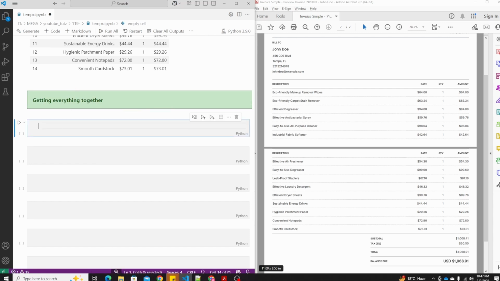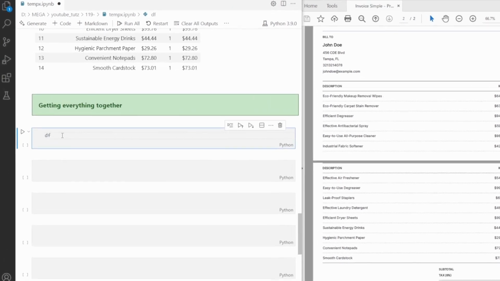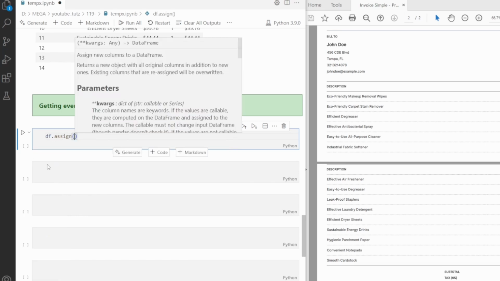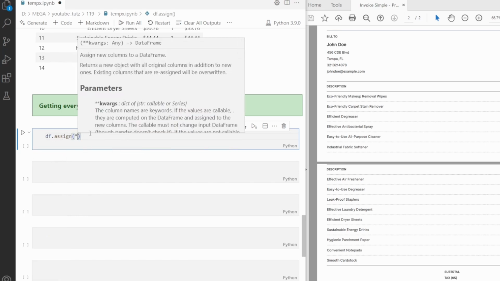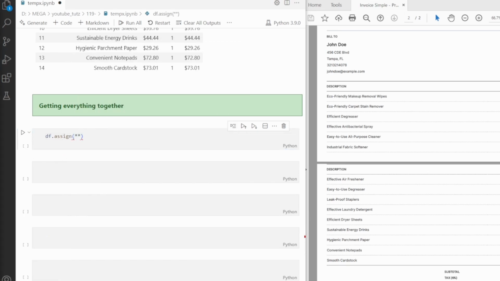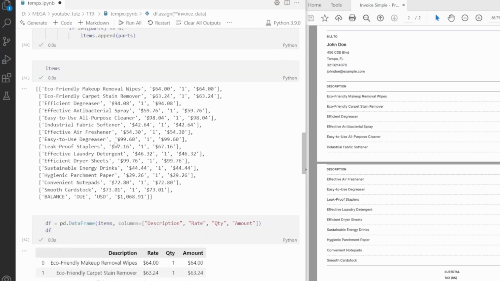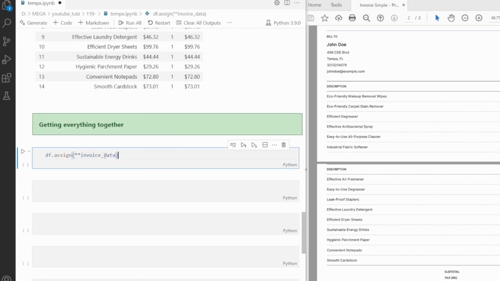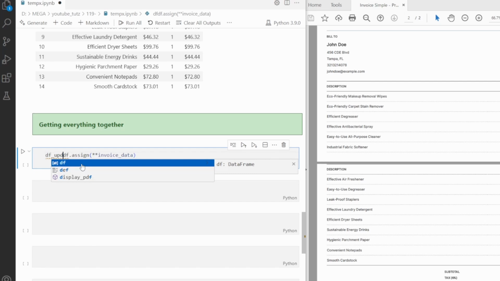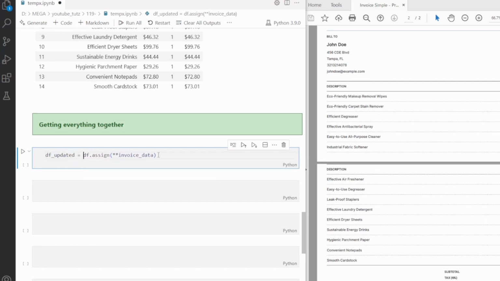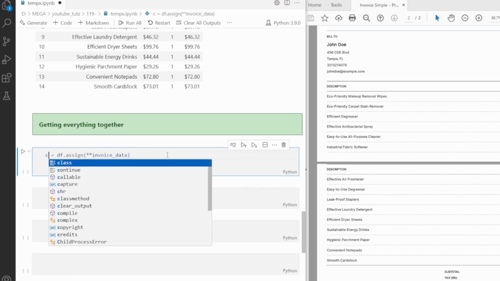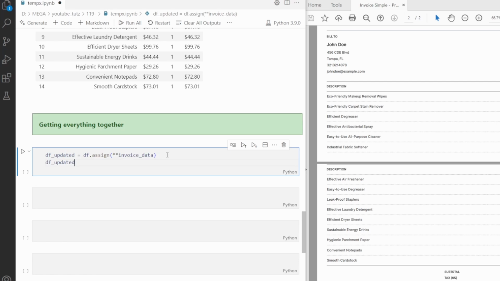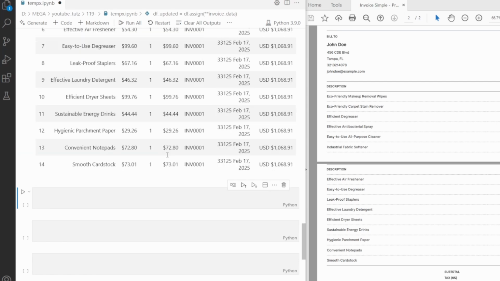So what we'll do is we will say df.assign, and we will use double-star notation, and we will simply give the dictionary name, that was invoice data. So you can see the dictionary says invoice data, and let's give it a new variable name. So we call it df underscore updated, put it equals to this, and once we have this, let's take a look at the data frame as well and see what it has done.